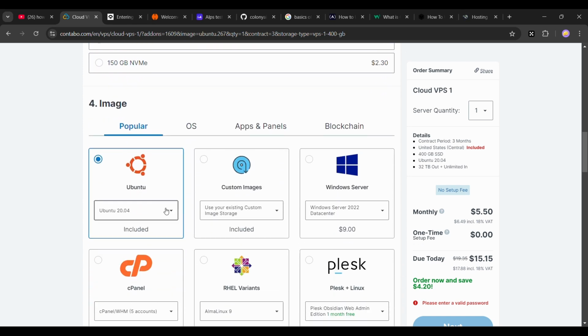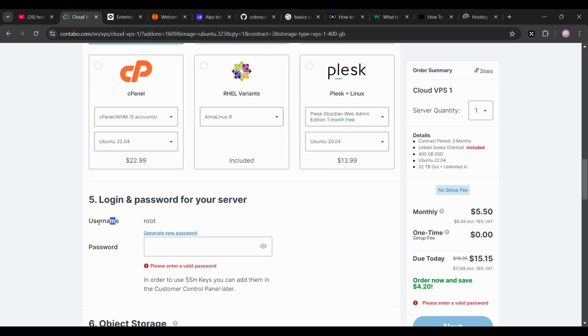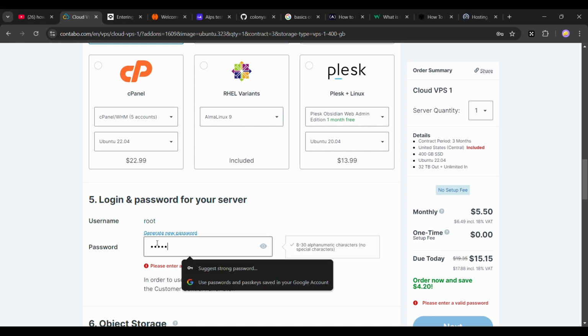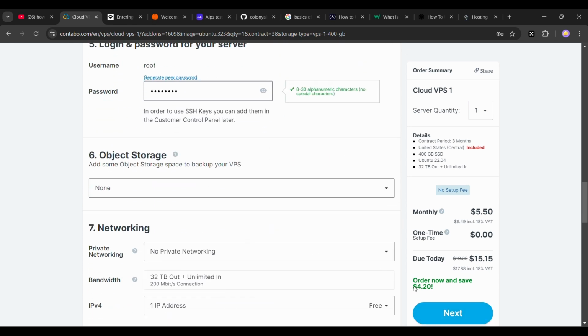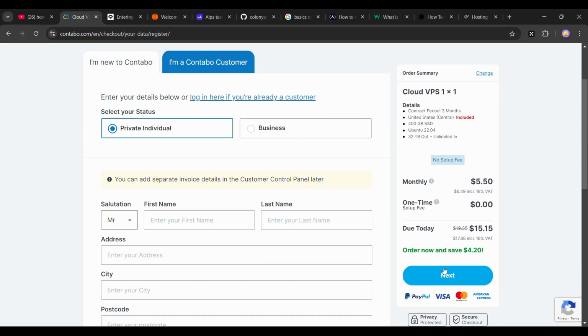Then set the image to Ubuntu 22.04, and your username will be set as root. Then you generate your password. Just type any password that you want. No need to configure anything else. Click on next, and then you can connect and pay. That's it for this.